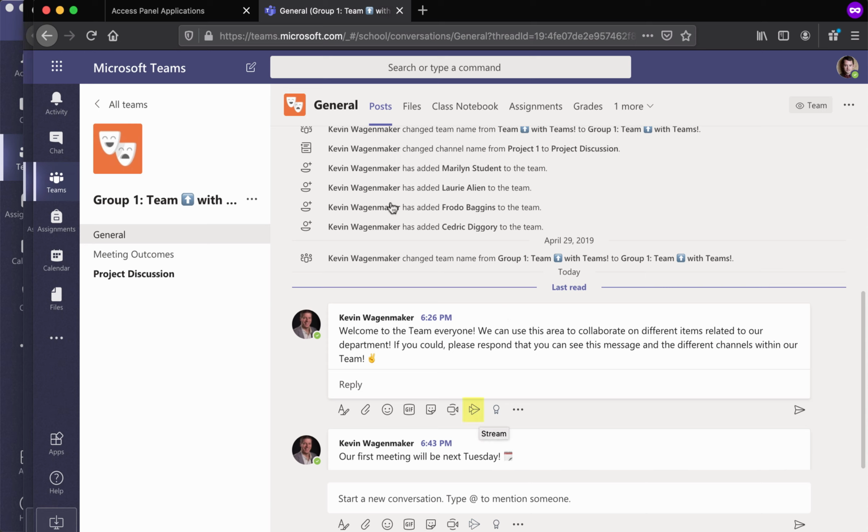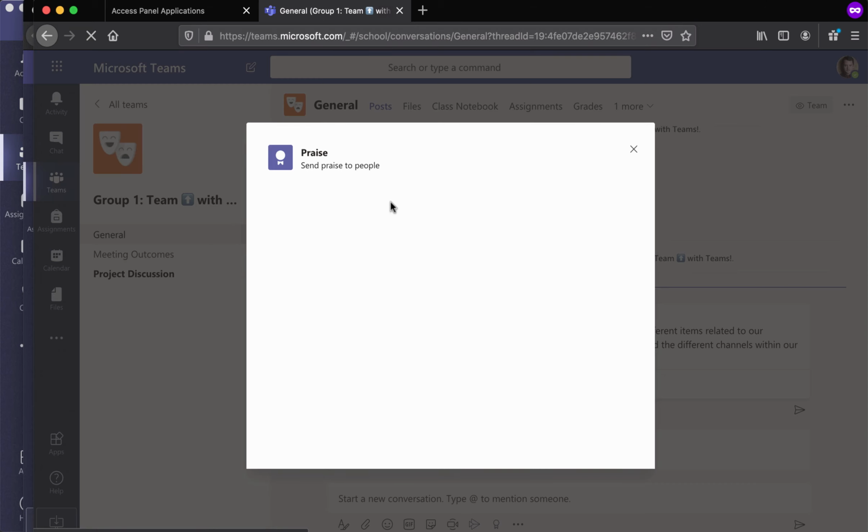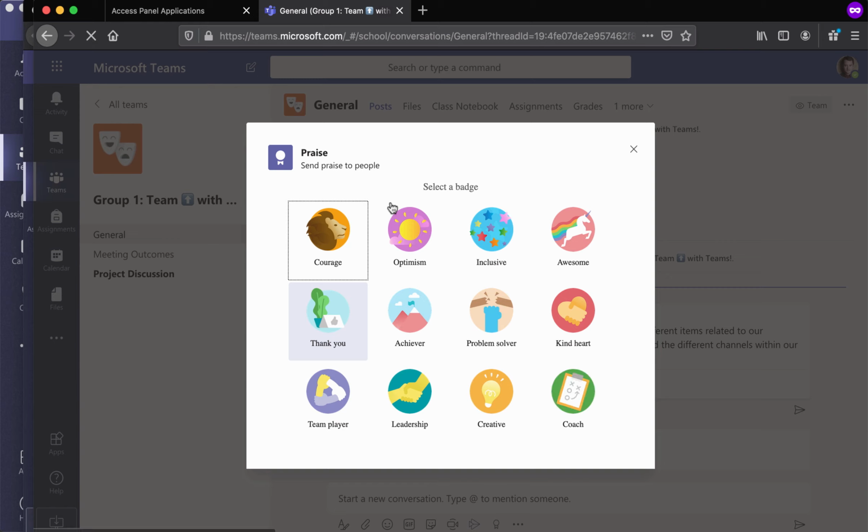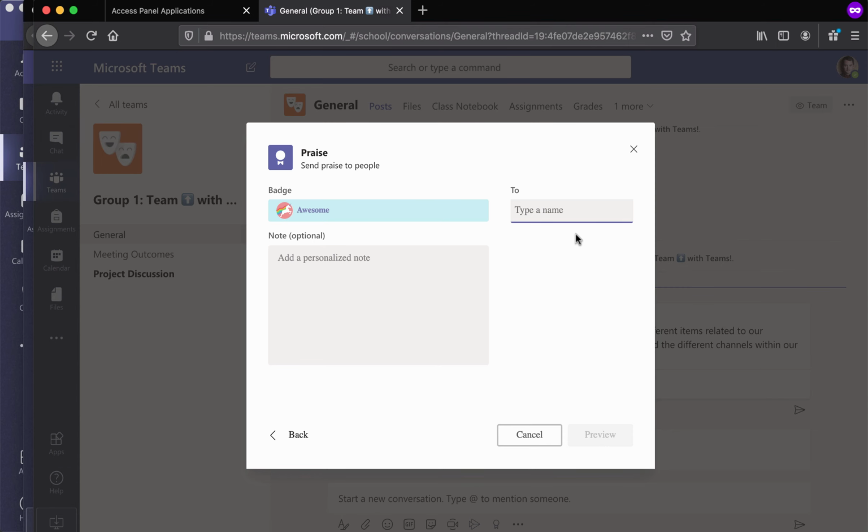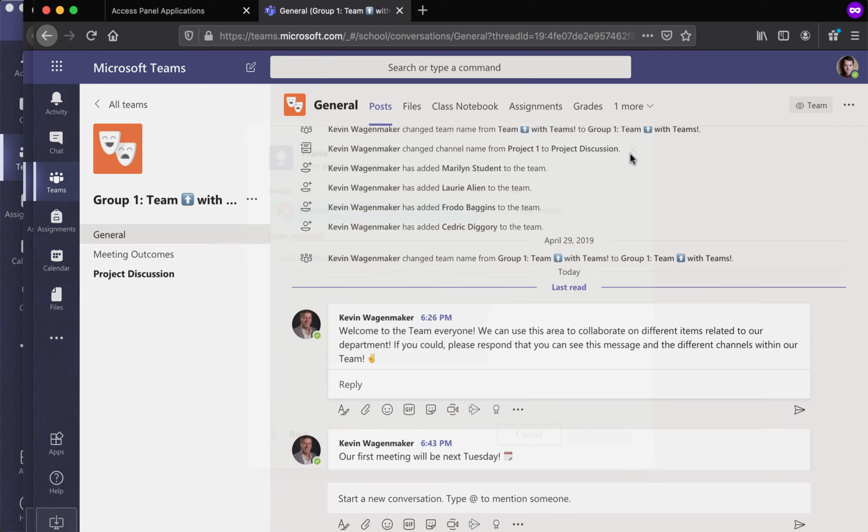You can add a Stream video as well. You can add praise. This is pretty cool. You can actually assign praise badges like, hey, good job, you are awesome, with a unicorn, and you can assign it and give it an optional note to a specific team member or student within your course.